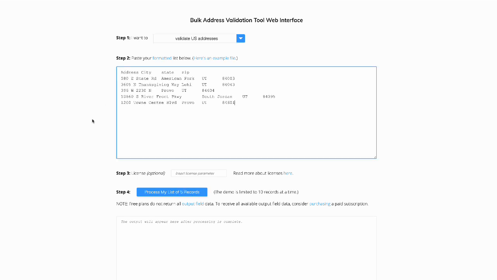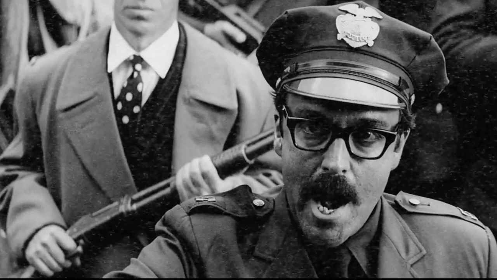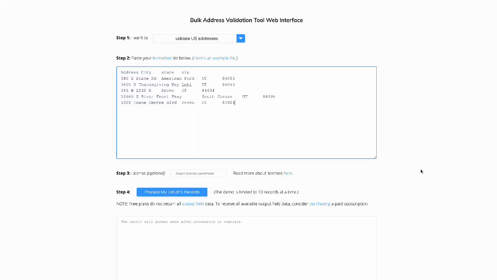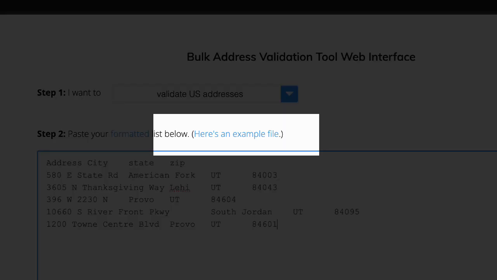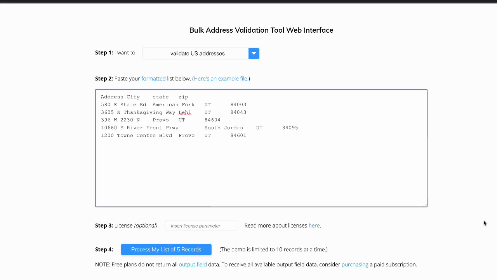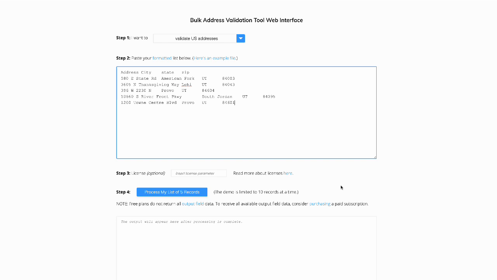Just make sure to include a header row. It is possible to type it in manually, but that would take forever. Feel free to download the example file if you're curious about the best formatting to use. The free tool will allow you to do up to 10 address lookups at a time. Once your addresses are squared away, select Process My List.